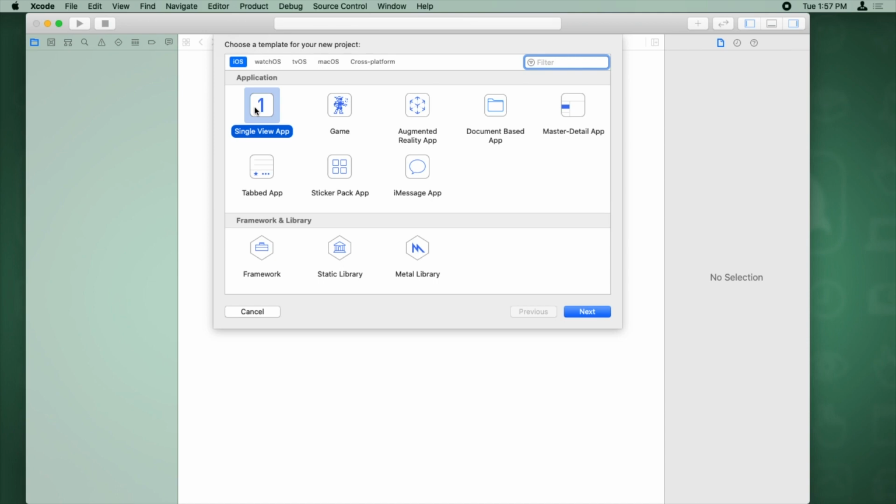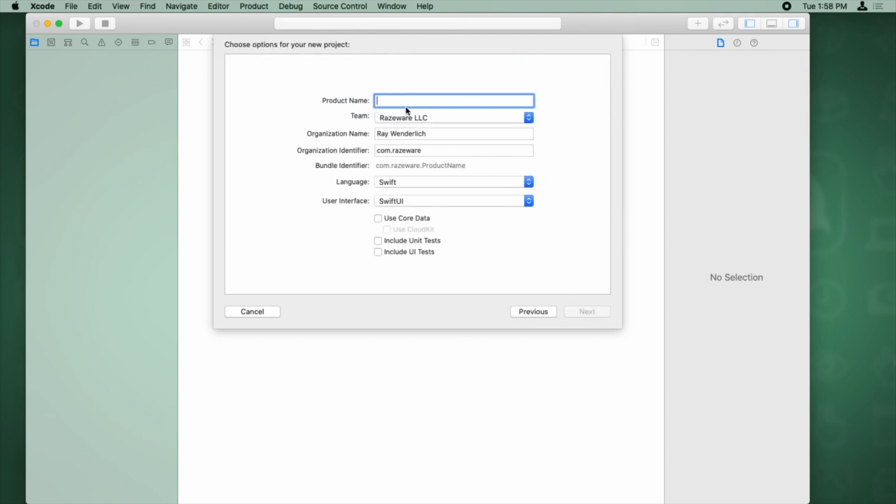You can think of this as the beginner or basic template for your app. It only has a few tiny little files to help you get started. So we're going to select that and click Next. And the first thing you have to do is to give your app a product name, and we're going to call ours Bullseye. So all one word, Bullseye.